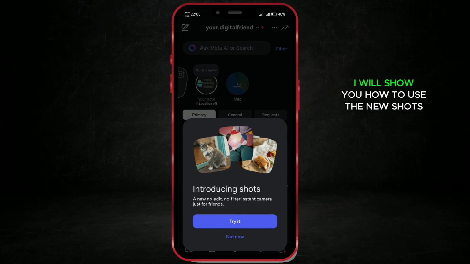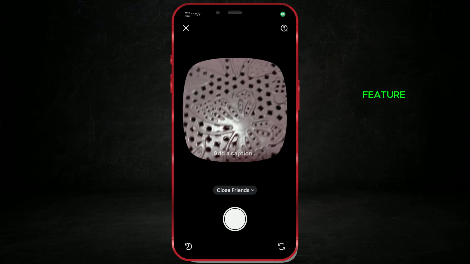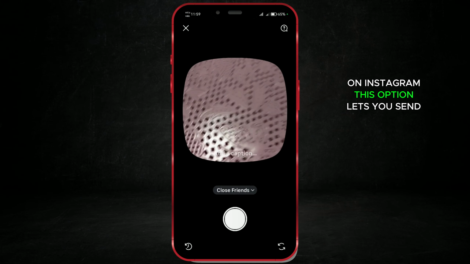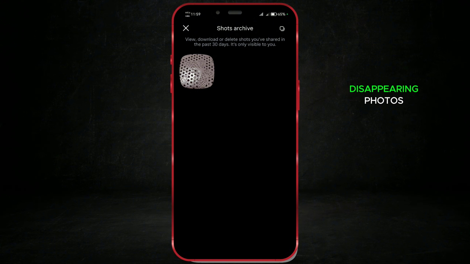In this video, I will show you how to use the new Shots feature on Instagram. This option lets you send temporary disappearing photos directly inside your direct messages.